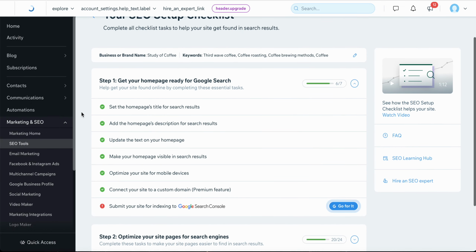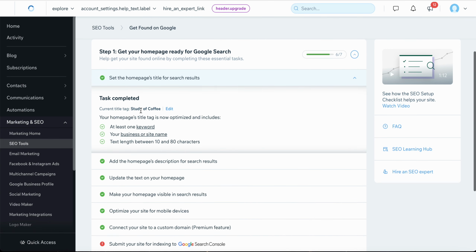You're going to come up with a list like this. All of my buttons are green because I worked on them. Most of your buttons are probably going to look like this. But click on the website's home page first, and then you'll click on Edit. So you'll see that they're asking for at least one keyword in your business name or your site name. And then text length between 10 and 80 characters.